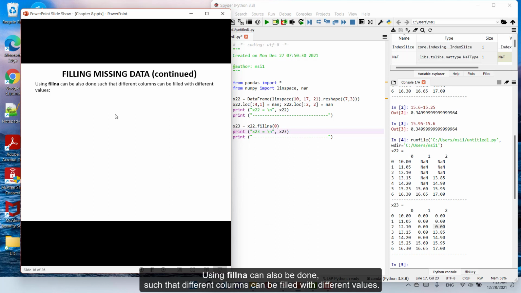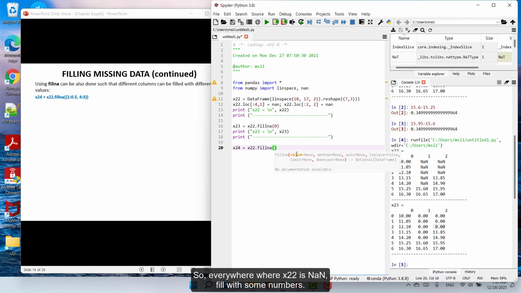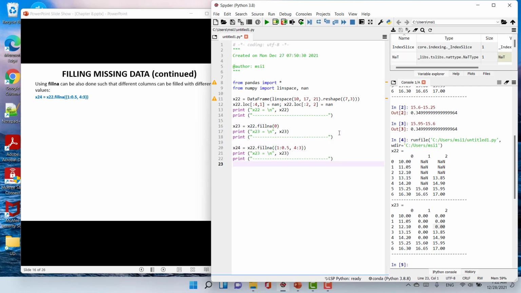Using fillna can also be done such that different columns can be filled with different values. So we are creating another variable x24 which will be equal to x22.fillna. So everywhere where x22 is NA, fill with some numbers. So we have a dictionary now. Fill the column 1 with value 0.5 and fill the column 4 with the value 3. Let's copy and paste again these two lines and put x24 here and here x24. Execute this.